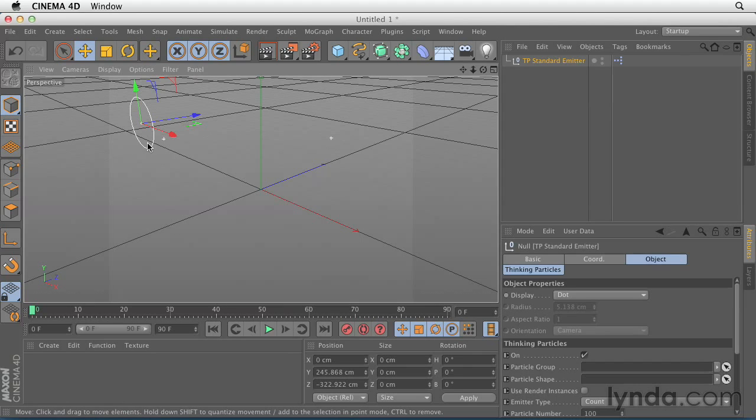That's one of the things with thinking particles. You always have to rewind back to 0 and play forward again. Thinking particles does not go backwards in time.